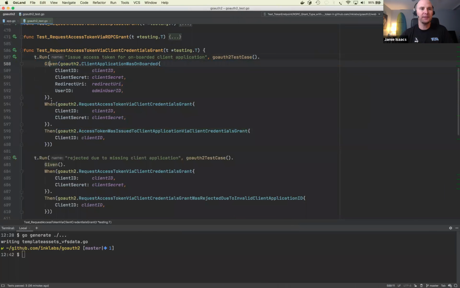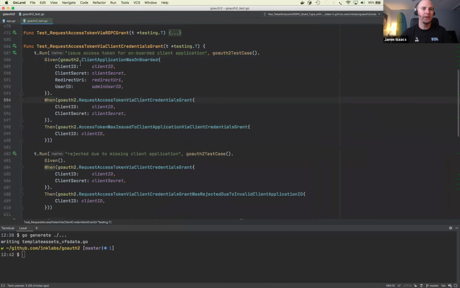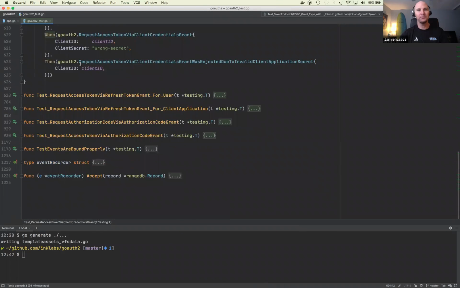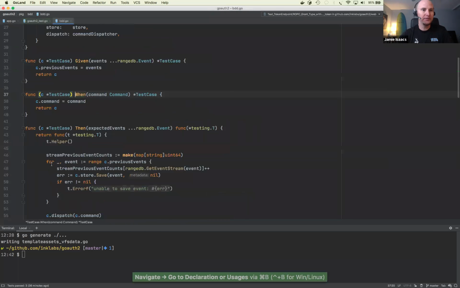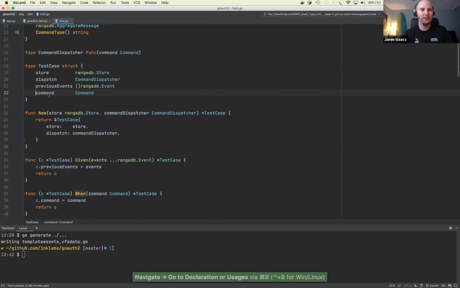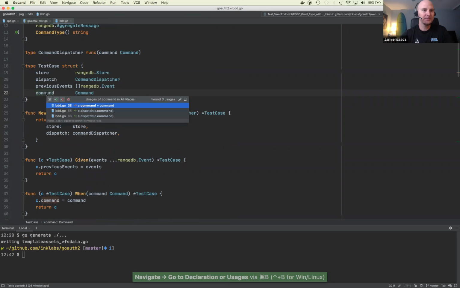The given-when-then stuff, this is just a test package that I wrote to make it look clean. It didn't start out like this. I refactored to this structure, and all of the tests of all the flows are already pre-written. At least I took from the event storm session and the event modeling session, and just put them in here. Now the way this works is you dispatch this command. So the when takes the command and just sticks it up here on this test case.